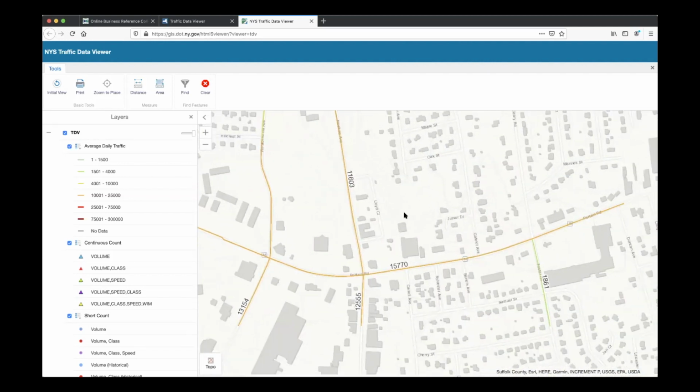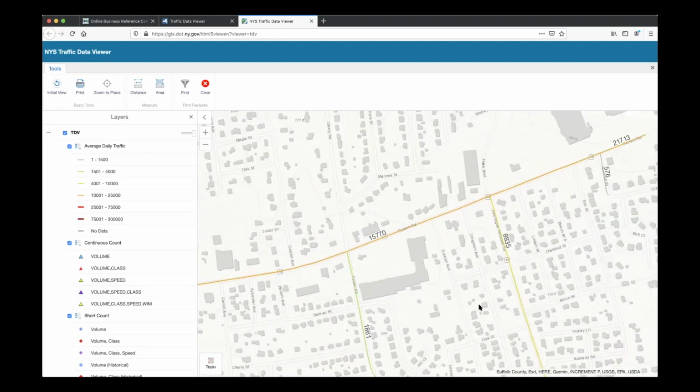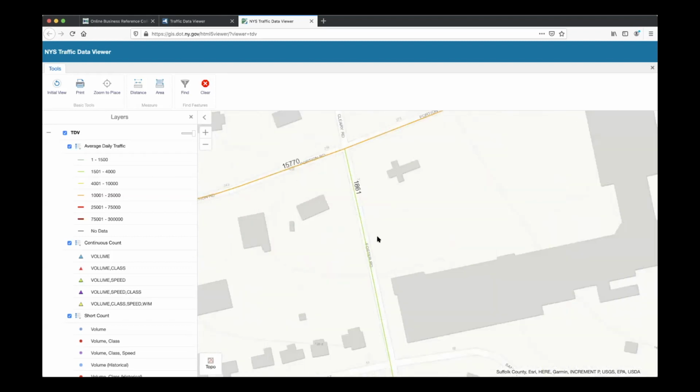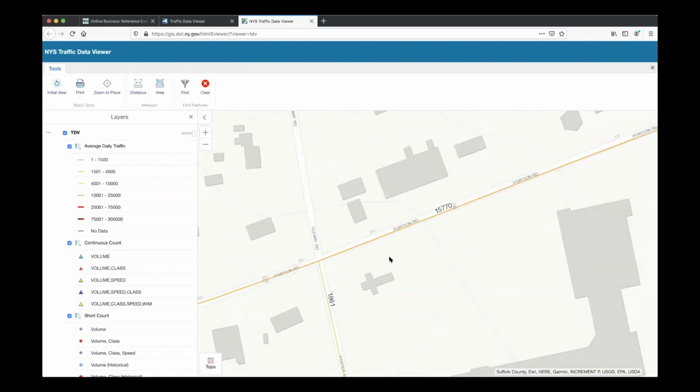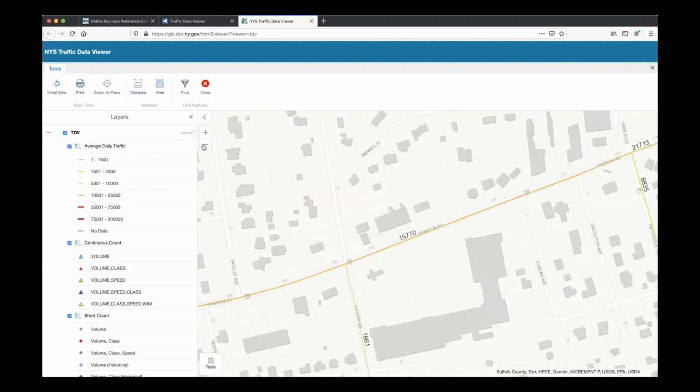So I'm zooming in here. So this is Portion Road. And we can see here, Portion Road over by, what is this? Can't quite see here. Foster Road. Portion and Foster Road. You can see on average every day, 15,770 cars pass by this location here. It's remarkable that we have this data.